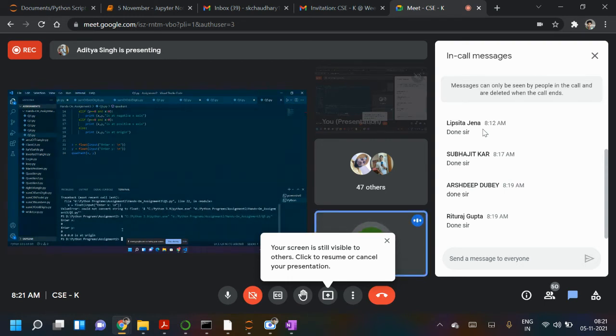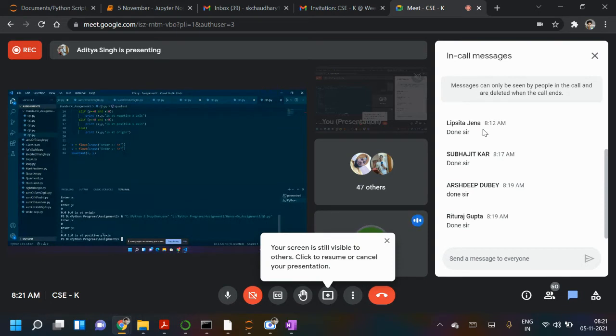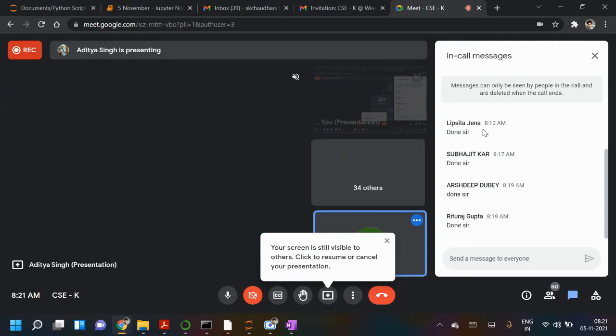Then write 0 1. So it is on the positive y-axis. Yes, x 0, y 1. And what if you write 1 0? So it is on the positive x-axis. You can take something like minus 2 comma 3. So it is in the second quadrant. Okay, that's fine. Good. Thank you, Aditya. Thank you, sir.